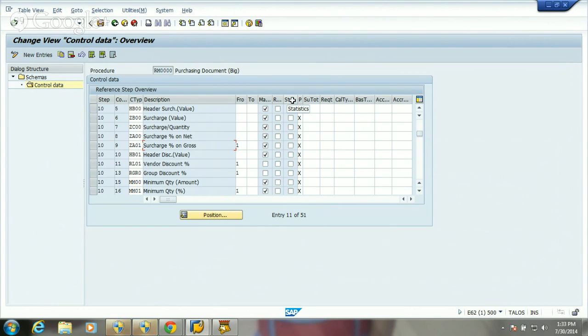Then Statistics. This column means whether a price component is part of your net price calculation or not. If you have selected this Statistics tick box, that means that particular condition type will not be included in the net price calculation, though this condition type will be included in your effective price calculation.